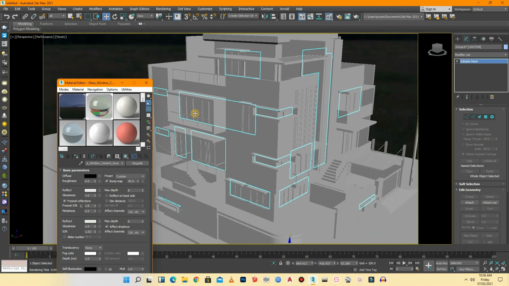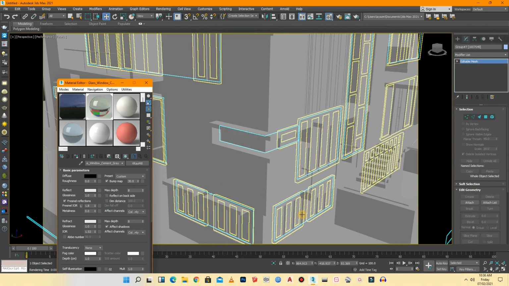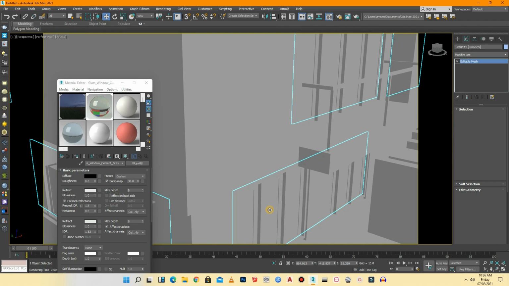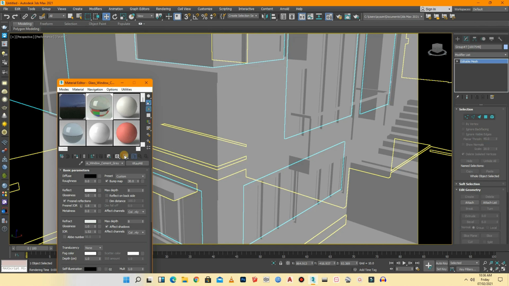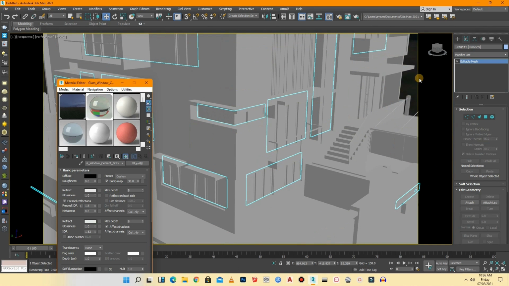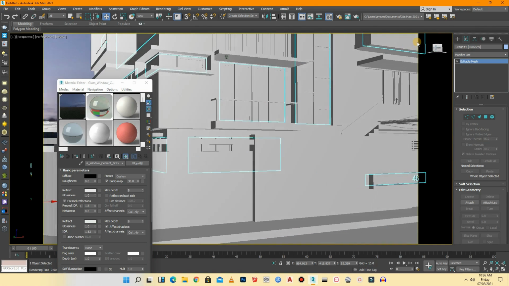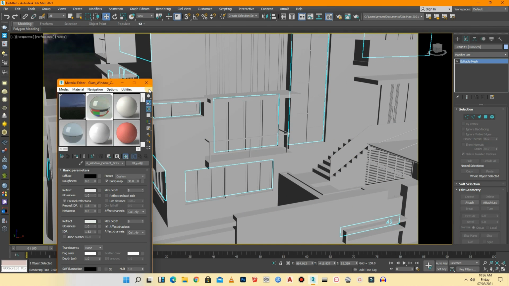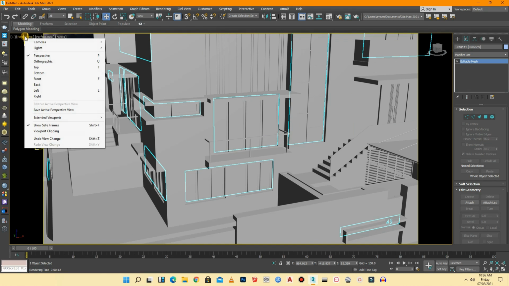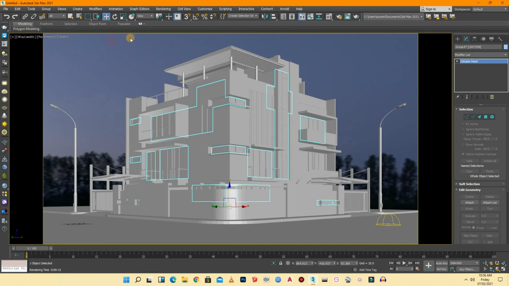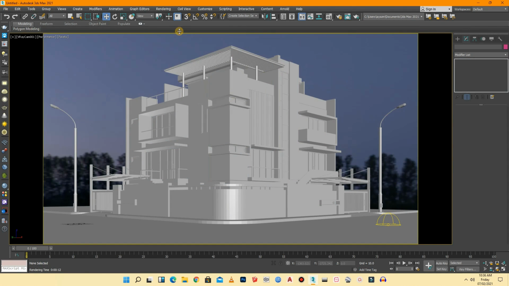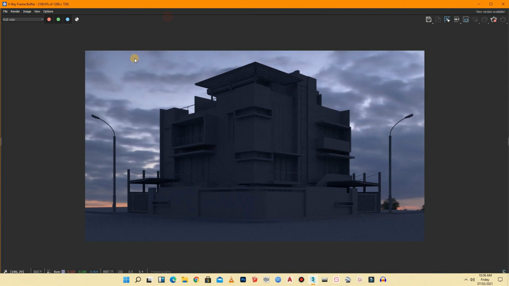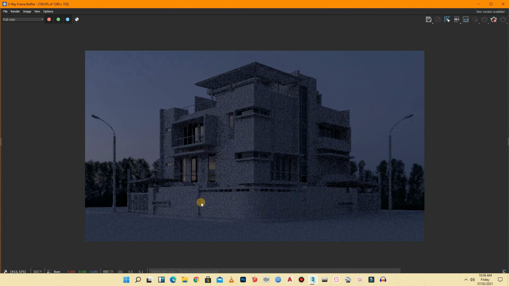So it's not showing, the glass is not showing on the view. I don't know what is the problem. It's not showing on the active viewport. Let's go to rendered views so that we can see if the glasses are there or not. Let's render it. Yeah, the glasses are here, but it's not showing on the viewport.